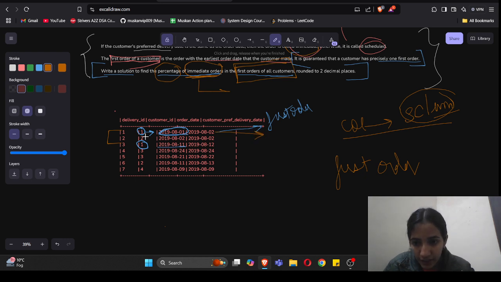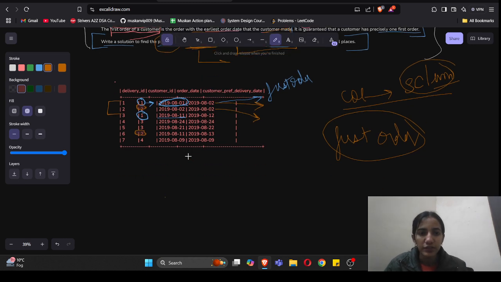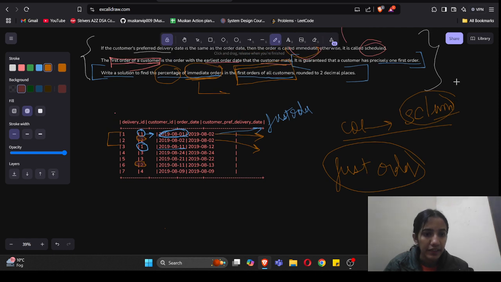And if we look at the other one, for the second customer, it will be 811 and 812, so this will be the first order. So you must have something to tell whether this order is the first order or the second order. In this question we need the first order, so we need something that will indicate that this is the first order of the particular customer ID. First of all, let us create a column of scheduled and immediate.